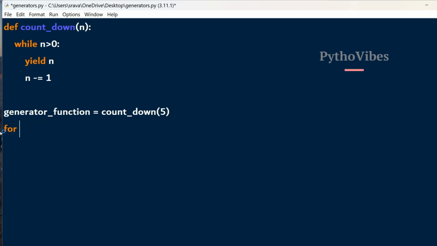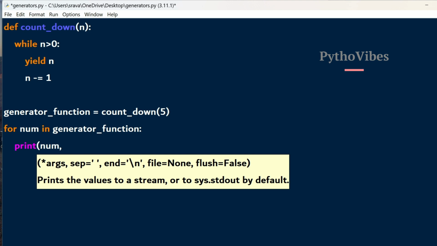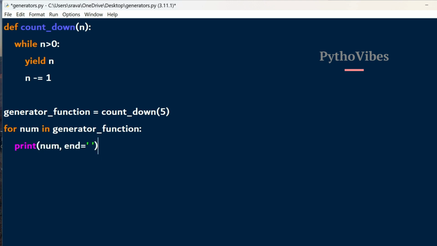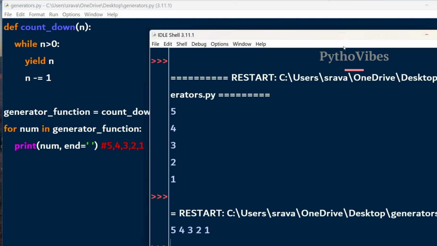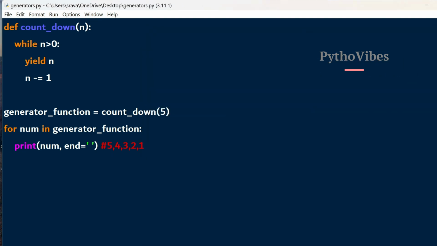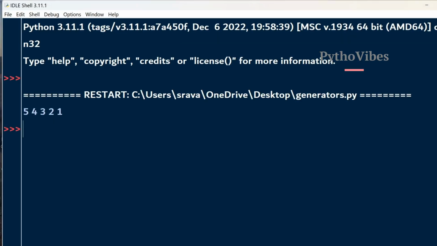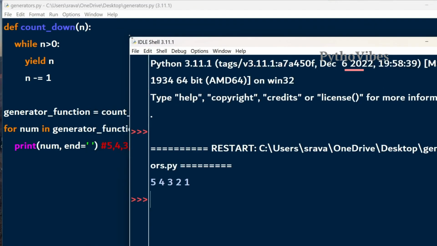So let me write it: for number in the generator function, and then just print the number, and I'm giving the end parameter as just a space only, so that the numbers would come like this side by side, 5, 4, 3, 2, 1 with a small space only. So what will happen? Let me save this and run it. One second. So we got 54321. We also got the same output when we use the generator function.